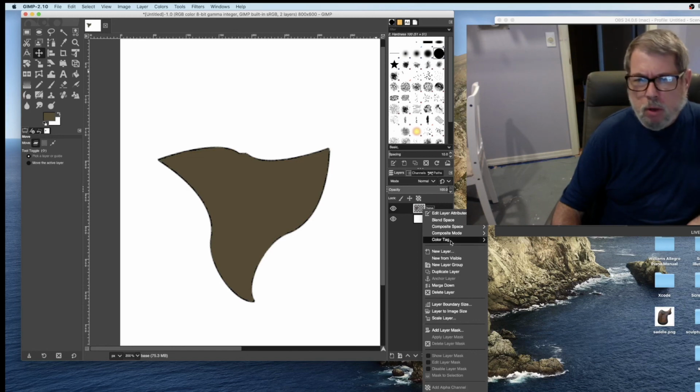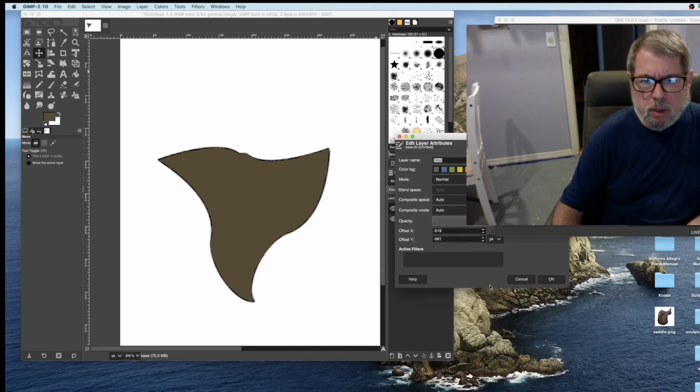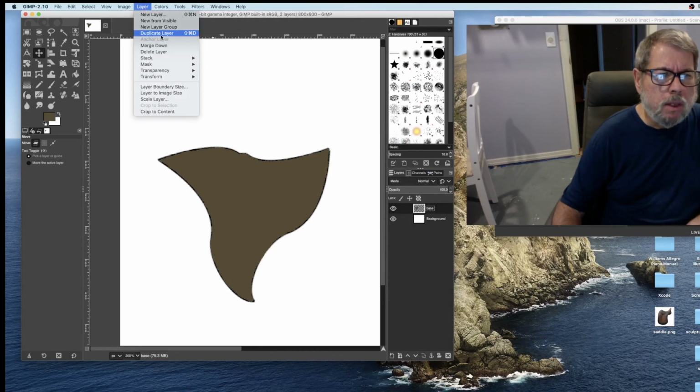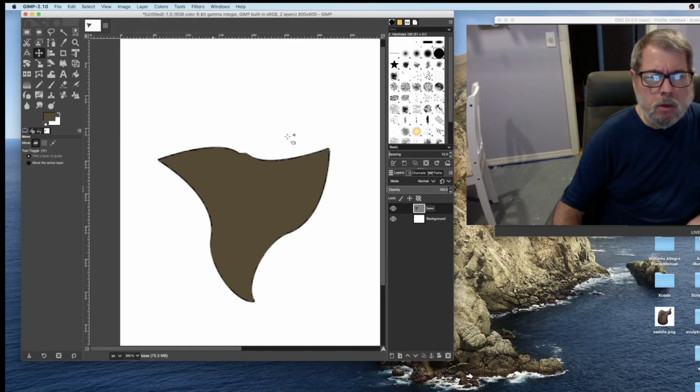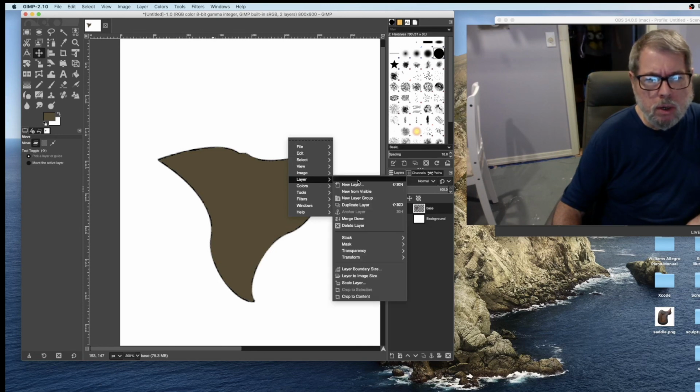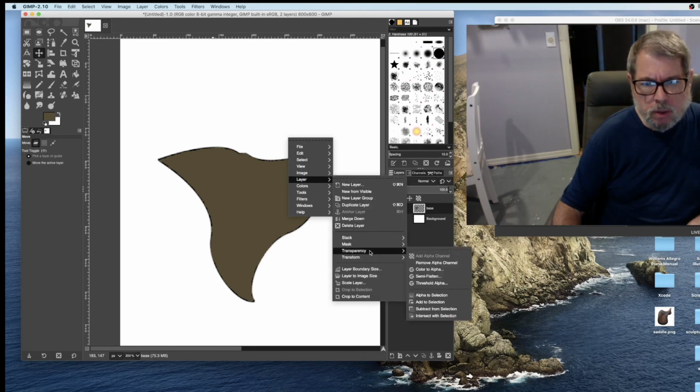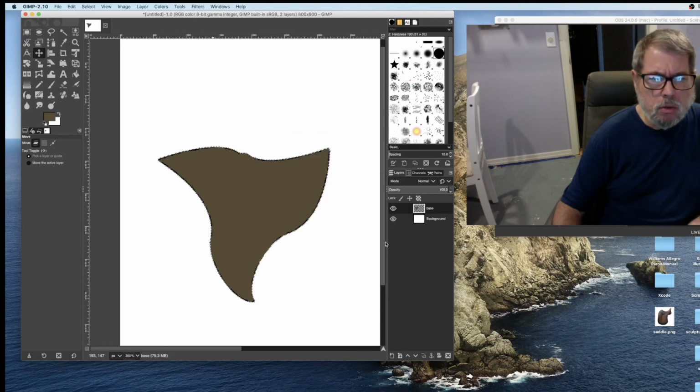I think it's a little bit off the screen. I'm going to see if I can do that another way. So if I go to layer, and it's the layer that's chosen, I can use the layer menu here, go down to transparency, and go alpha to selection. I could also right click on here, go to layer, transparency, and alpha to selection. So I'm going to choose alpha to selection from any of those three places.